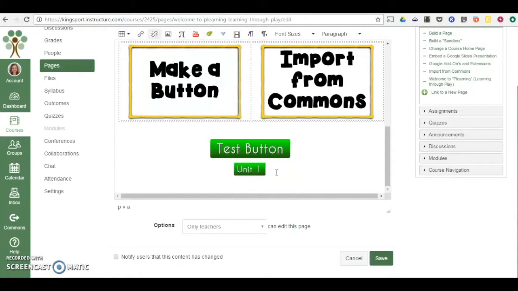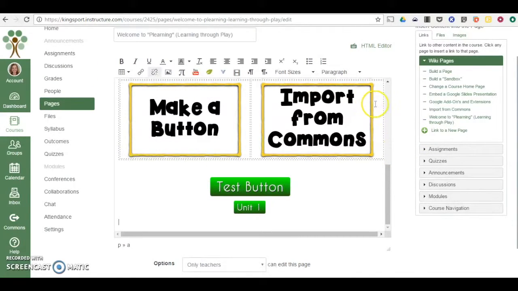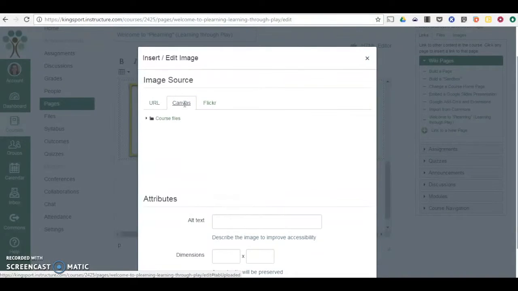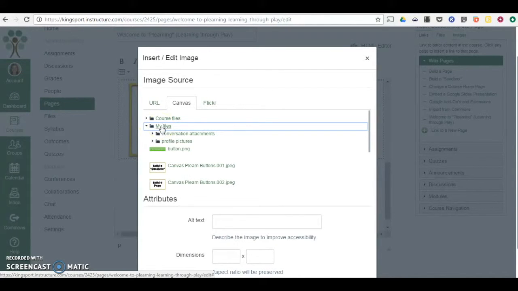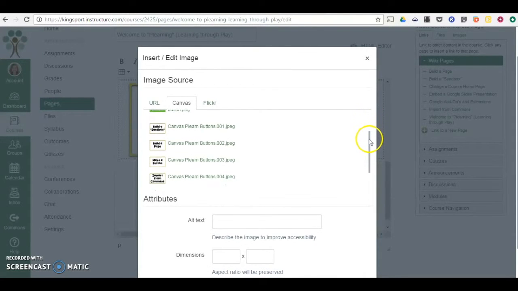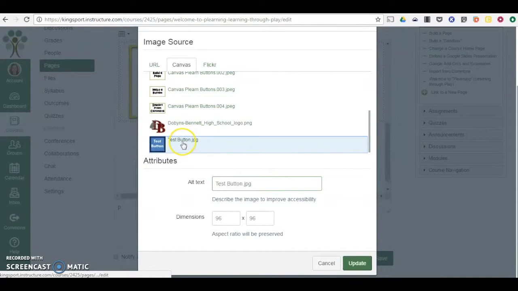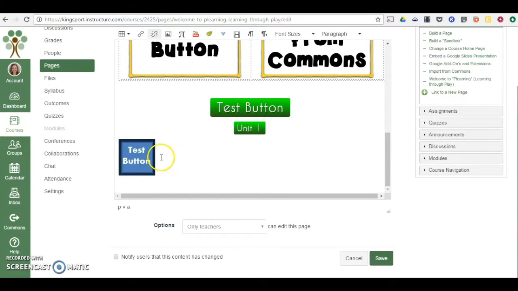So now, again, like before, I'm going to go where I want the image to be, and I am going to choose Embed Image. Now remember last time with debuttonfactory.com, we copied and pasted the URL. This time we're going to select the Canvas tab. If you saved the image just to this course's files, it will be here. For me, remember, I selected account over here, so I'm going to select my files. And as I scroll down, I'll have that button available, and I'll click on it. And you can double click or you can click it and update. And so now here's my little button.